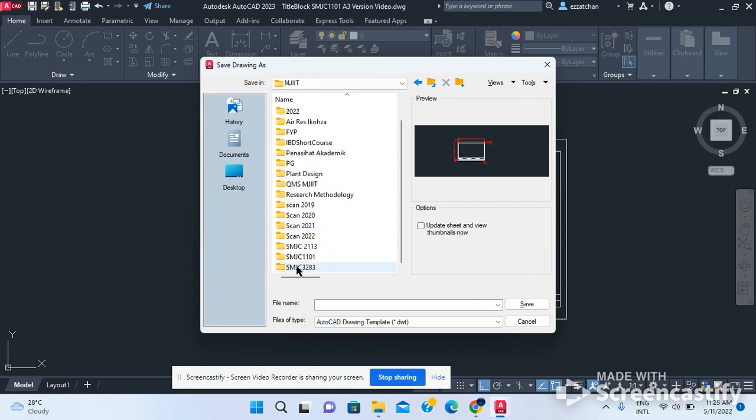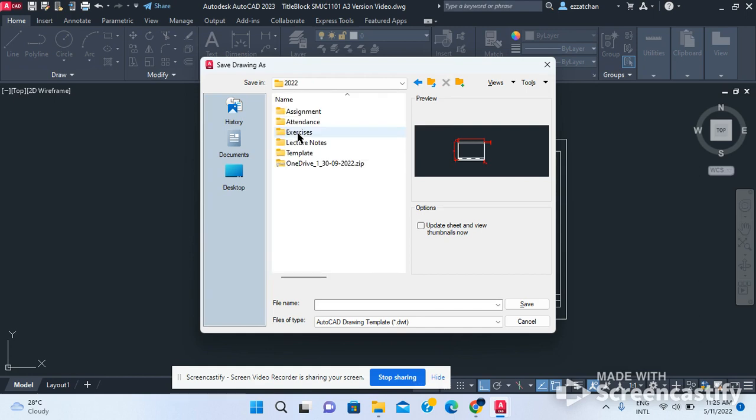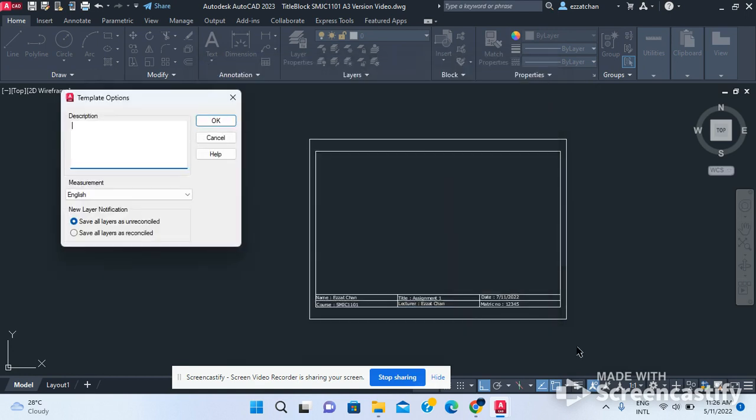So let's say I put it to my section. I put it under template, my template. I'm just saying that I'm going to rename this as a title block, A3 size, or SMJC 1101. So again, make sure that the template is DWT and you save.